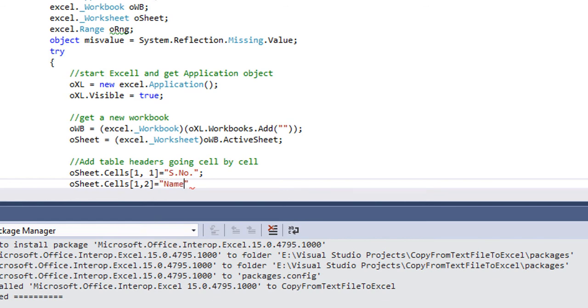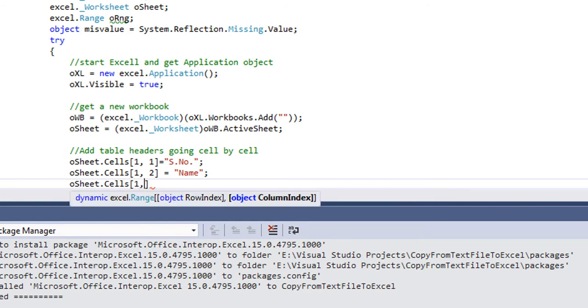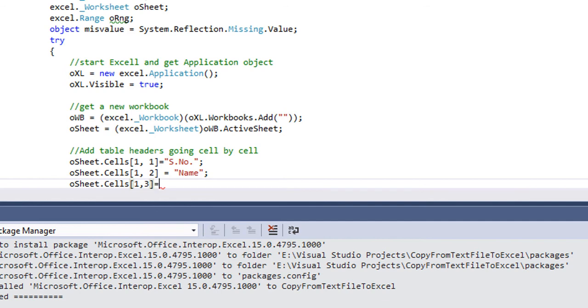We will write name in it. 1,3 represents the C1 cell. The counting starts from 1, not from 0. Remember this thing in it.